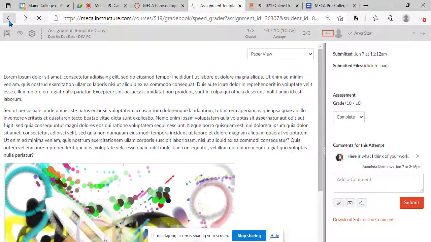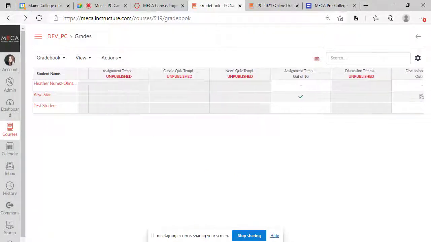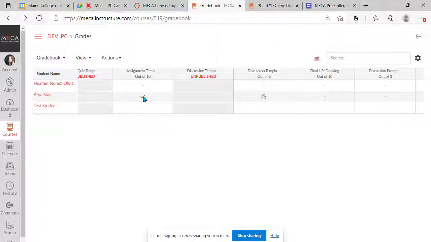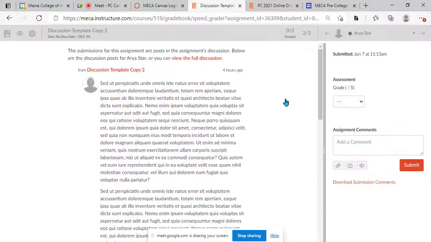Let me head back to the grading page and show you discussions. So notice that I've graded this assignment. It's a green checkbox now, and I can see who hasn't submitted here. That tells me that I'm done, but this one needs to be graded because it's not a green check mark. So again, snowman, Speedgrader.